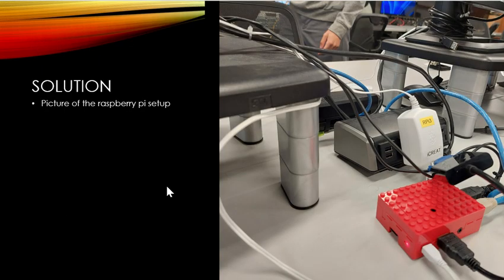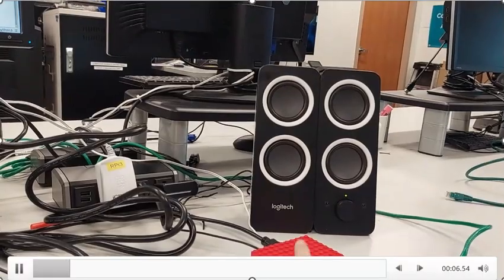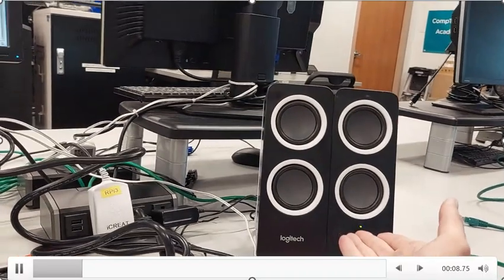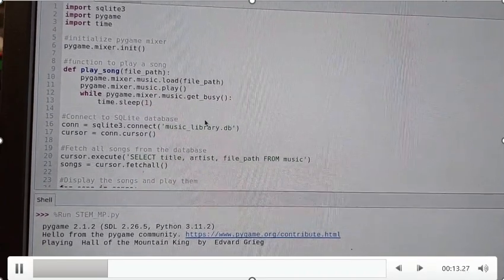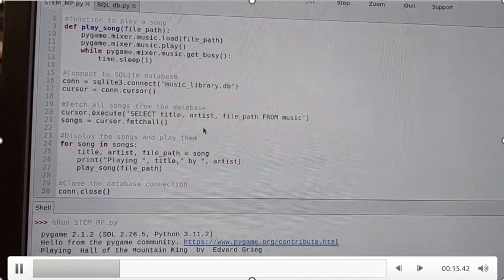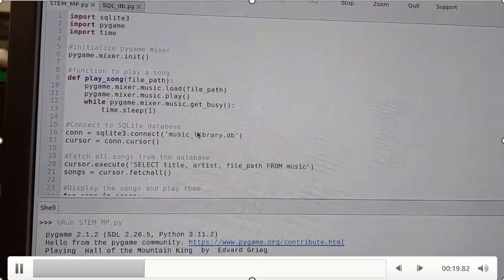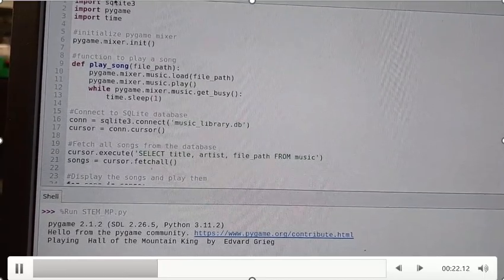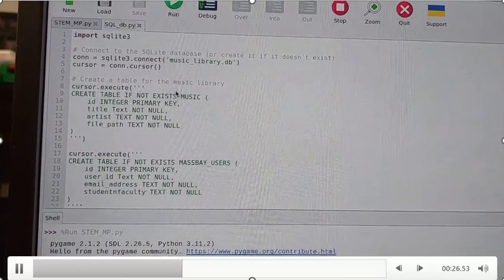This is my setup. And finally, here's the demo. Here is my Raspberry Pi music player setup. Here's my Raspberry Pi. As you can see, it's playing music. And here is my Python script. And here is my Python script for my database.